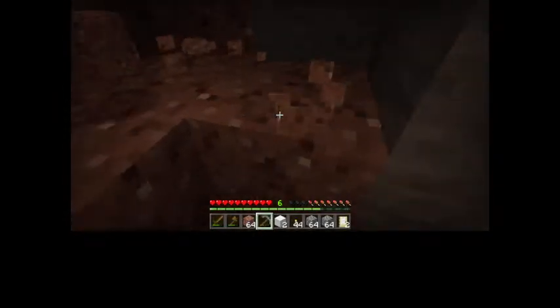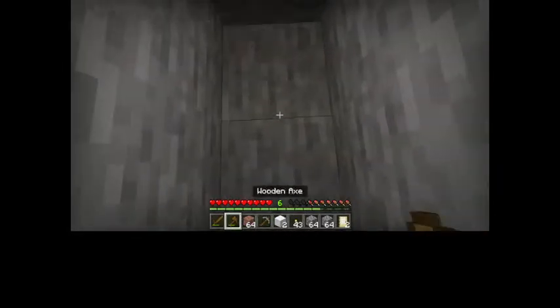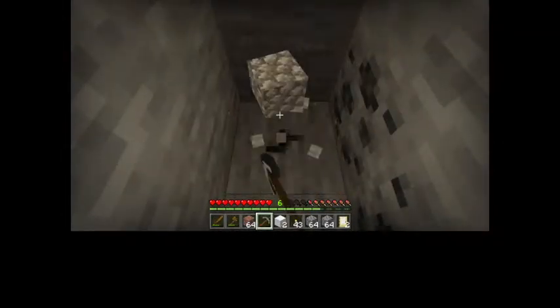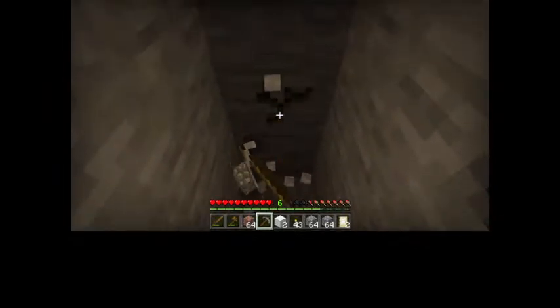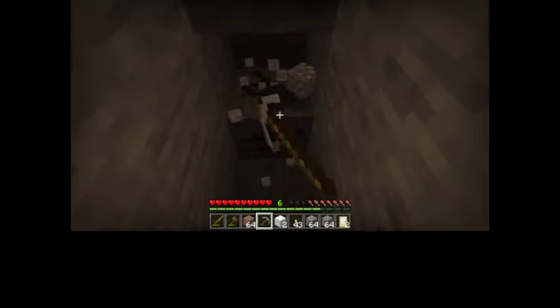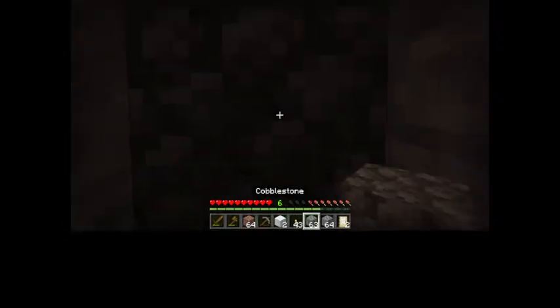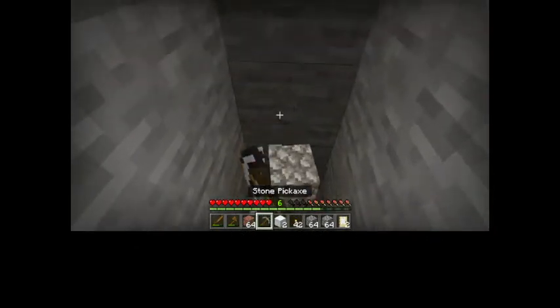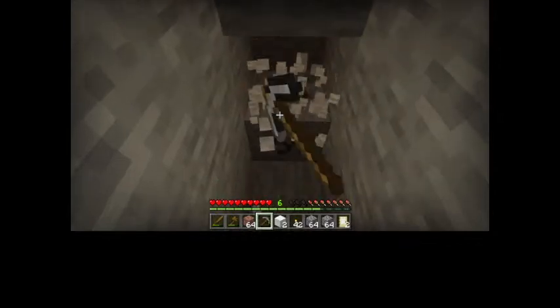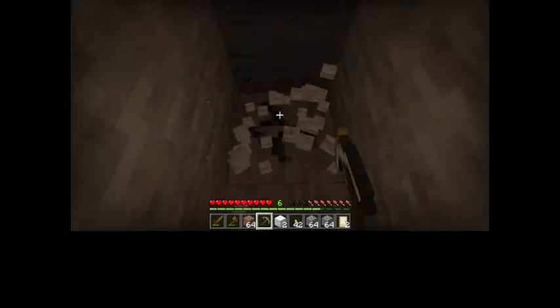I'm trying to look for this damn cave. I'm trying to look for a damn cave. Yeah, forget that cave. Around here, I just can't pinpoint where it's at. What the heck? It's a lot more gravel than I thought. The hell is that? Well, there's a lot of coal over here.